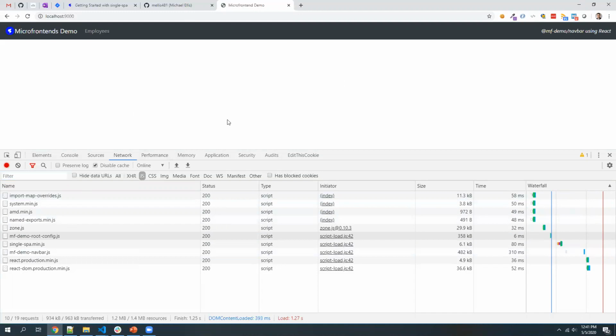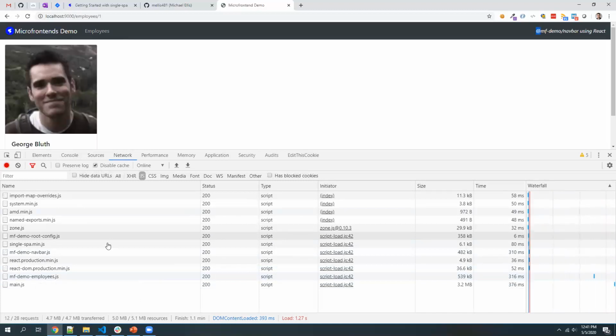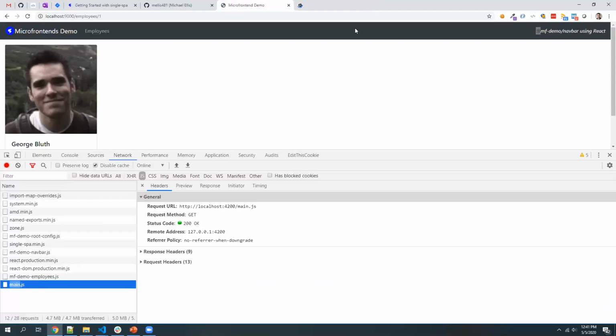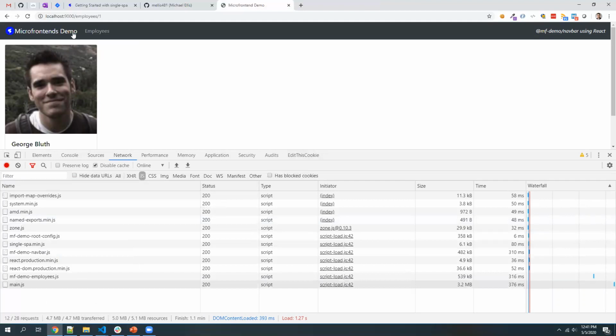So since I've refreshed this page, the only micro front end on the page right now is the navbar, and I've only downloaded the code that supports that navbar micro front end. When I click on the employees index page, only then, since it's the first time that page is loading, does it actually go out and download the JavaScript for the MF demo employees micro front end. And then lastly, I click on the details page for employees, and that doesn't have a nicely named JavaScript file there, but this is the JavaScript that is responsible for the details page. So we're lazy loading the JavaScript for each specific micro front end.